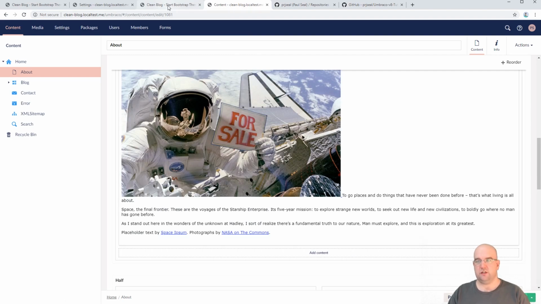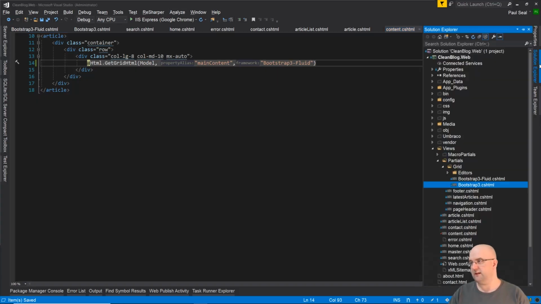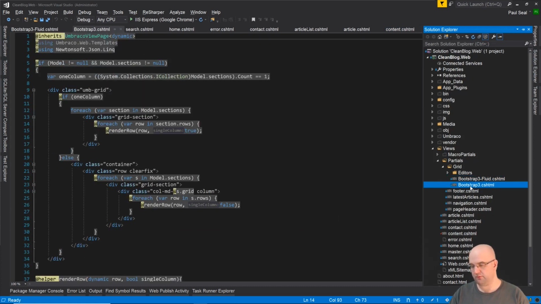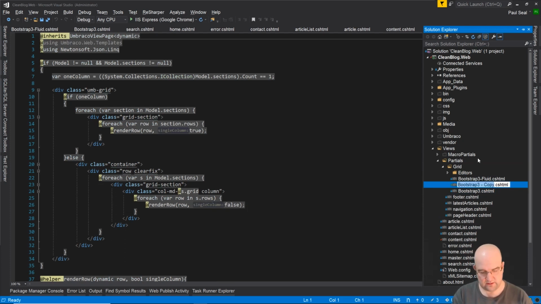So I was going to show you how it works then. If we look at this, this is the framework. What we can do is copy this Bootstrap 3. I like to Control-click and drag it up to the folder, so into Grid, and let go. That creates a copy for me. I'll call this one clean. So we're going to create our own one.